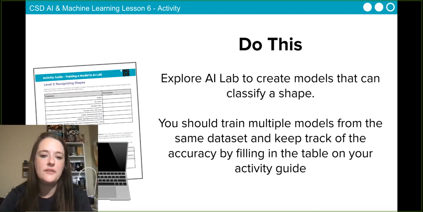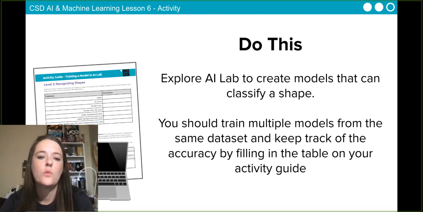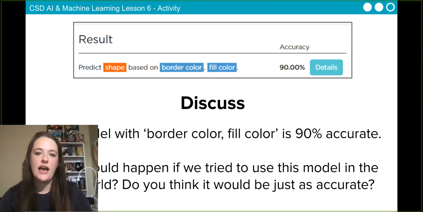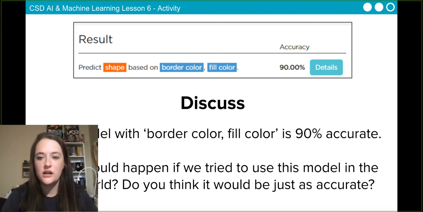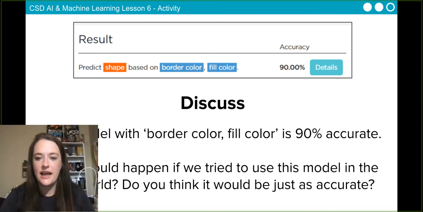So you have explored how to classify a shape. You trained multiple models, and at the very end, you added all of the features together. What was the accuracy of adding all of those features together? Having just the border color and the fill color as the features had a 90% accuracy rate.